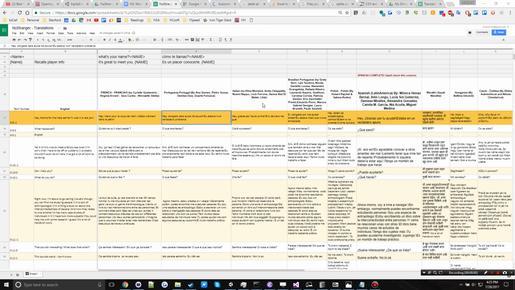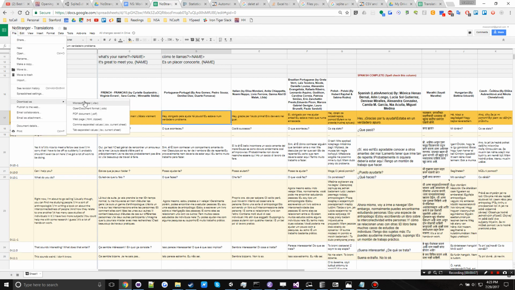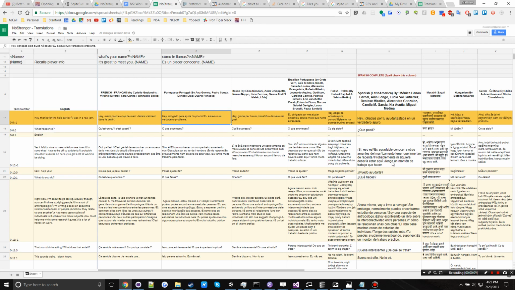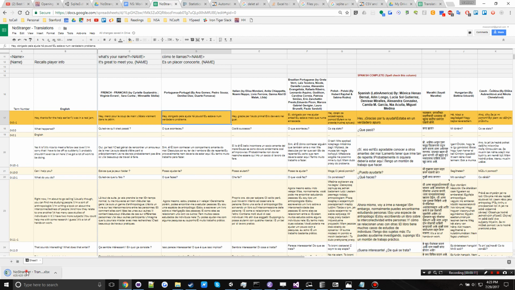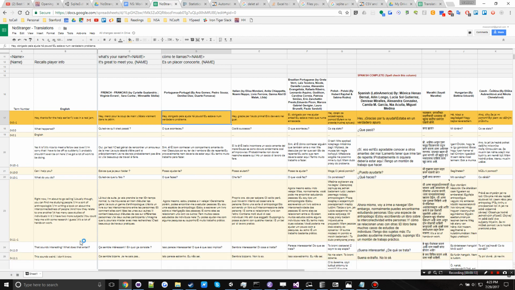Let's go over how to convert our translations into a CSV that's readable by SQLite. The first step is to download our translations file into an Excel sheet. Then we open up that Excel sheet, and I'll pause for loading.